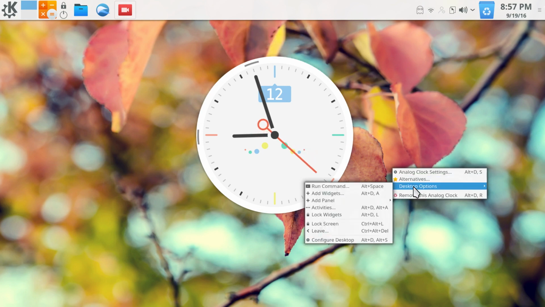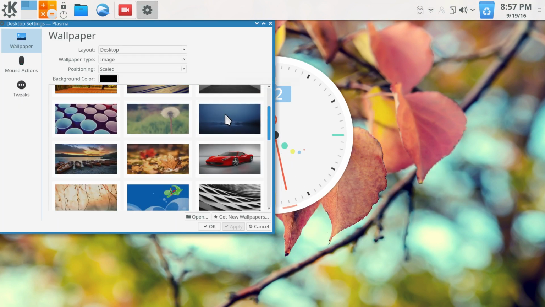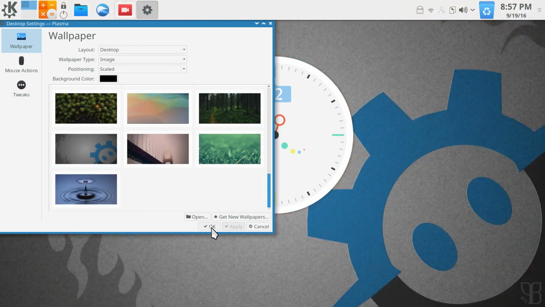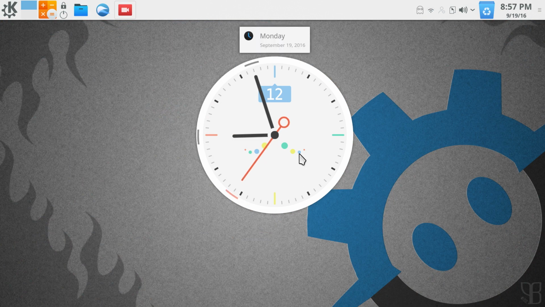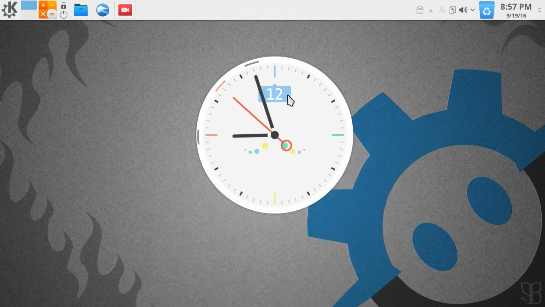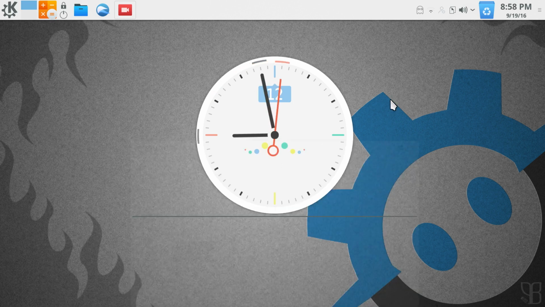Alright, let's go back in, right click, desktop options, configure desktop. We're going to go to something a little simpler in appearance since we have this weird looking clock running. Now the clocks, what you'll find is that the clock will coincide with whatever theme you have installed. So if we change the theme, the appearance of the clock would change to match the theme. Alright, and so you notice too, if you click on the clock, you get a calendar that pops up. It's not really an interactive calendar, it's just a visual clue as to what day it is.